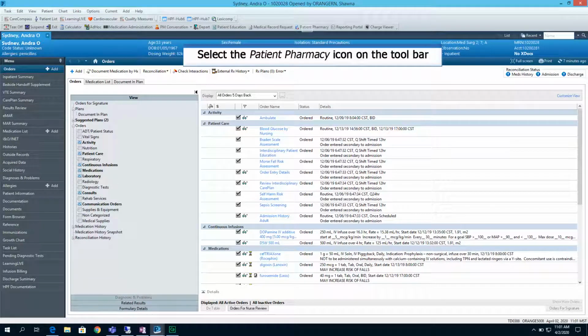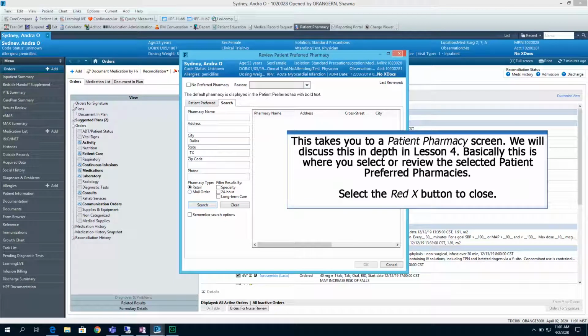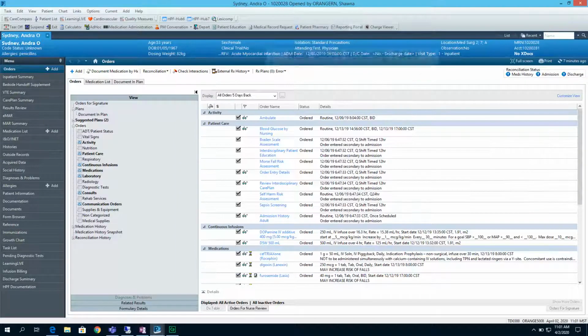Select the Patient Pharmacy icon on the toolbar. This takes you to a Patient Pharmacy screen. We will discuss this in depth in Lesson 4. Basically, this is where you select or review the selected patient's preferred pharmacies. Select the red X button to close.